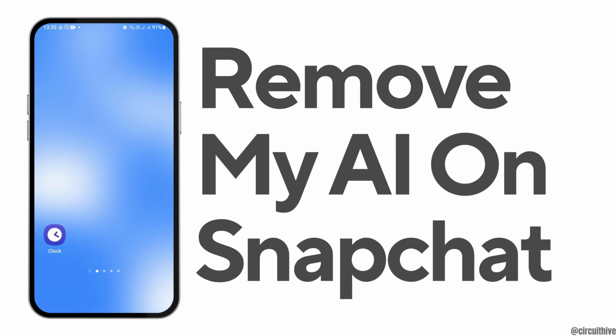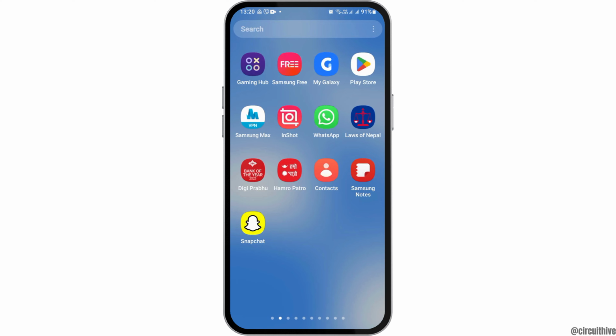How to remove My AI on Snapchat. If any of you are Snapchat users and you would like to remove My AI from your Snapchat account, but you do not know how to do that, just follow the following steps. For this, first of all, you have to launch the Snapchat application on your mobile device.